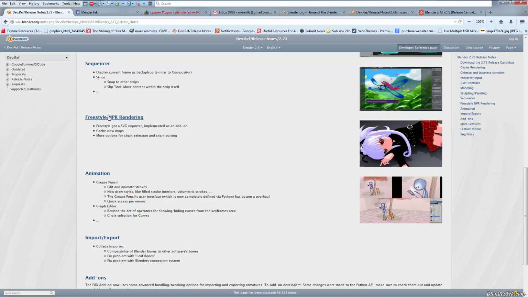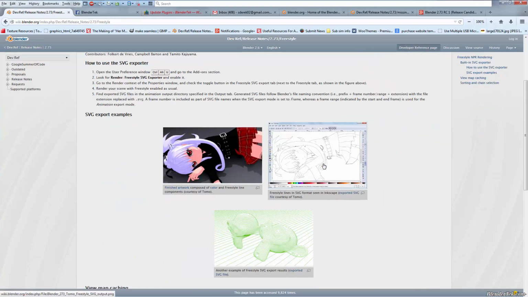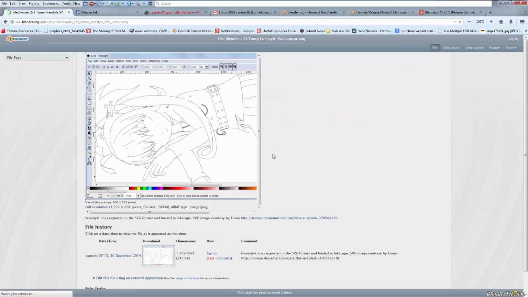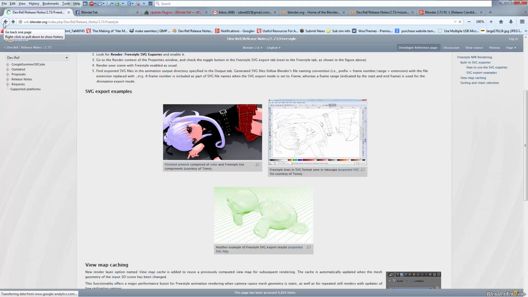The freestyle NPR rendering, that's going to be kind of cool. So the freestyle, you've got this little preview here, has got an exporter, so you can see the freestyle lines have been exported as an SVG format, so that's very useful. So you could essentially model something in Blender and then output it as a drawing.